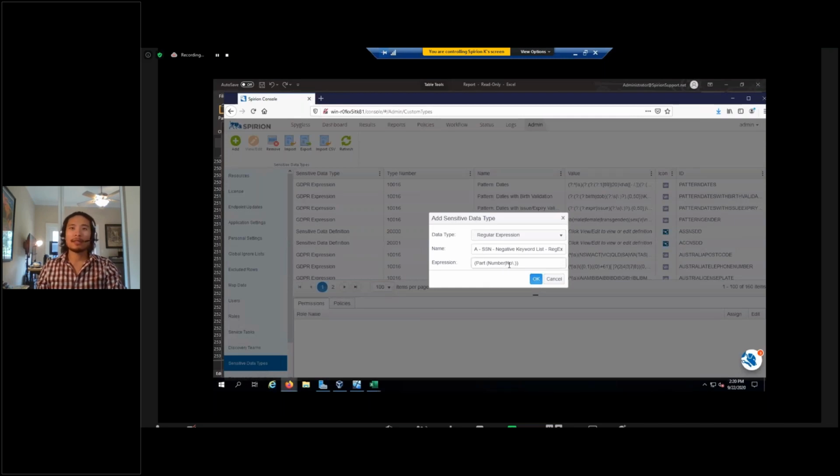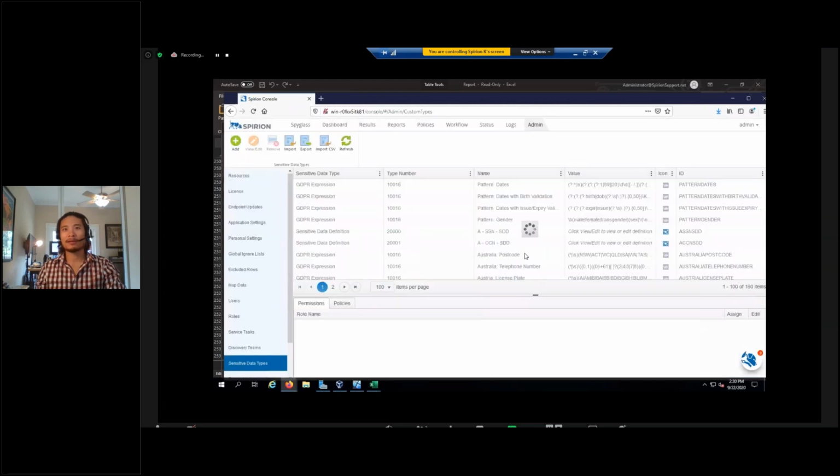So that works. The other benefit is that by default, our regular expression engine is case insensitive. So it doesn't matter if somebody wrote on the document in lowercase part number or in all uppercase part number, it's still going to use this. Now, I'm going to make this so that it doesn't come up as a match like so. I'm going to hit OK. Now I have my negative keyword list.